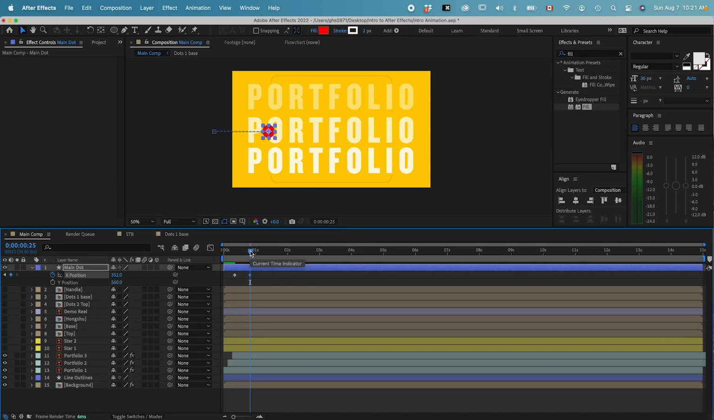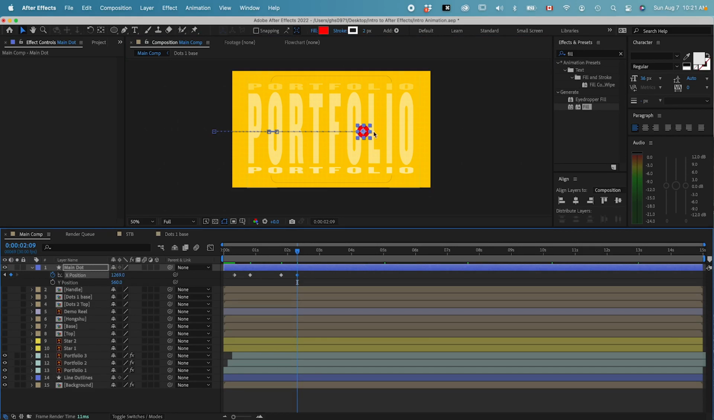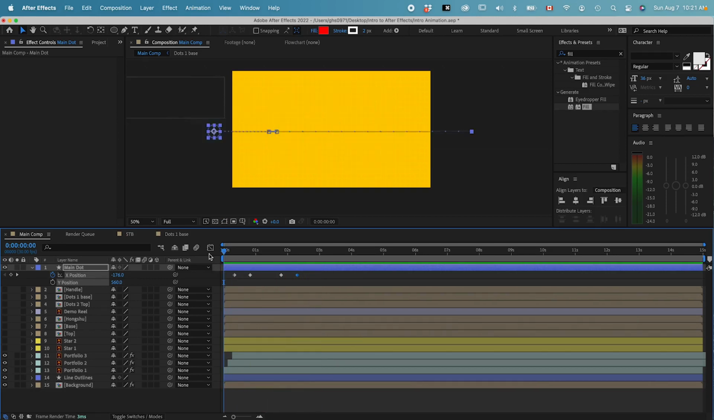Then it stays there for maybe 1 second. While it's staying there, I don't want it to stay completely still. I want it to travel a very short distance. And then go forward another 15 frames, and let it shoot out of the frame. Well, this is the animation I want.